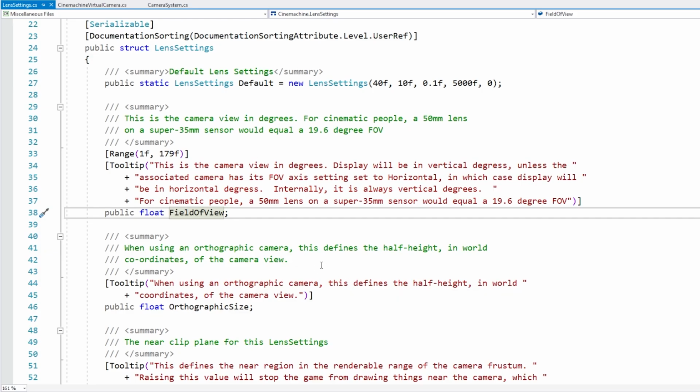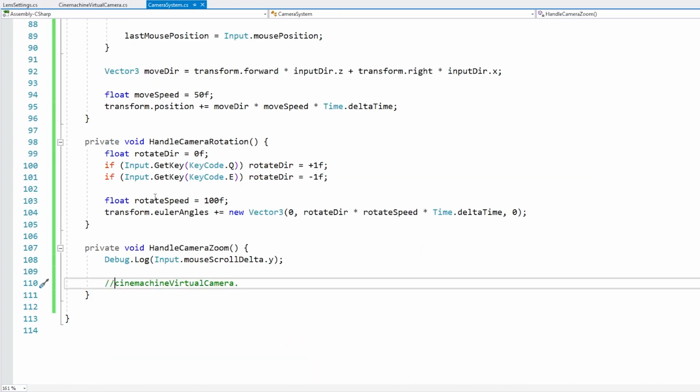Okay, so back to our demo here. We already know how to get the field of view, so now let's do that. Let's go into the camera system. So we've got the Cinemachine virtual camera. Inside we can access the lens, and inside the lens access the field of view. Now with this we can change it to whatever we want.